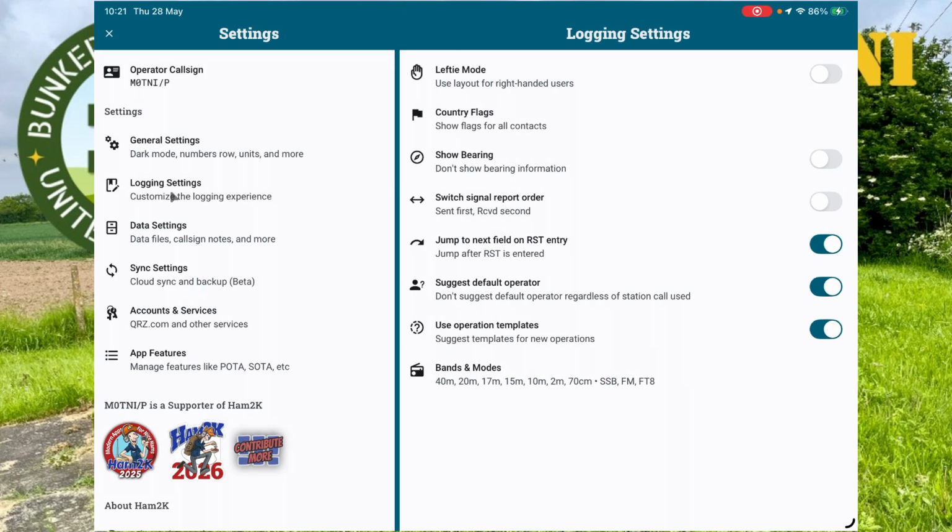Logging settings, if you're left-handed, if you want to show country flags, I have them showing because it helps me to understand where they're coming from looking at the log, but it does tell you when you enter their details if you're logged into QRZ. Do you want the sent first or received second or vice versa on your signal report order fields? Here's where I jump to next field on RST entry. As soon as I put 57, 47, it will jump into the received without me having to press a key.